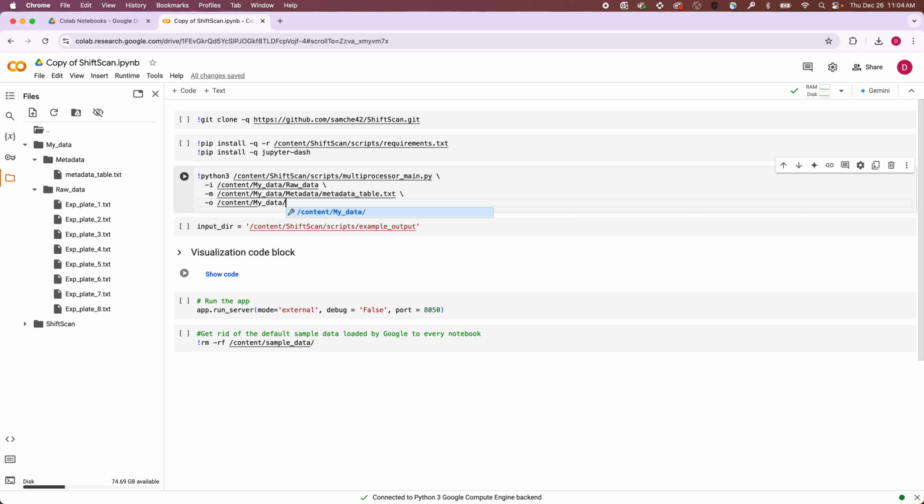And then finally, we can store our output, let's say my data, which is the folder, and we're going to call it demo output. You can call it whatever you want. And then finally, this input directory has to be this output. Basically, it's for the visualization. You're saying, hey, visualization, or ShiftScan viewer, here is the output from the main algorithm.